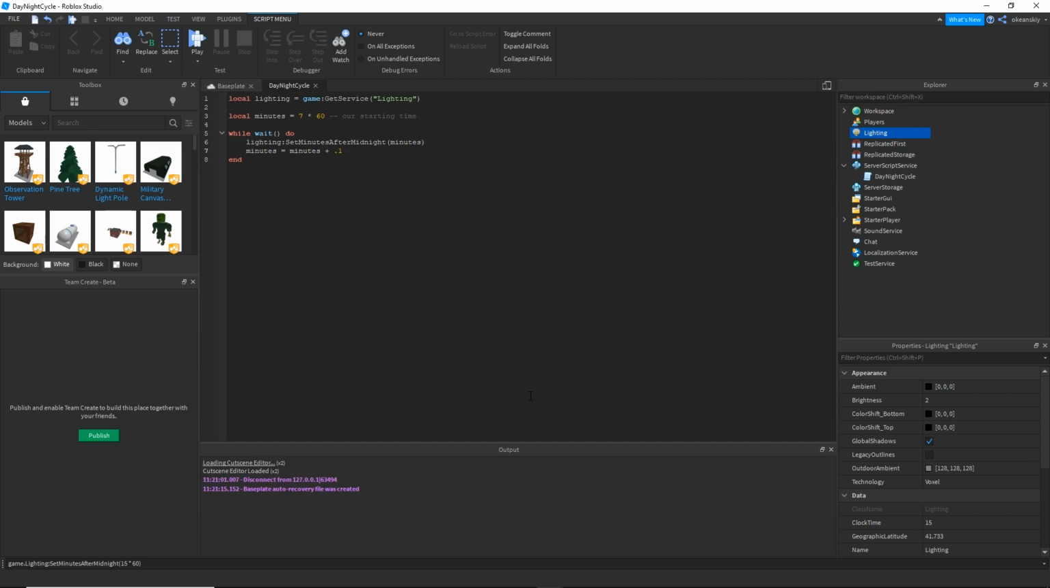To do this, we need to make an if statement, so we'll go ahead and do that. If minutes is, let's say, greater than 19 hours past midnight, so 19 times 60, then we'll do minutes equals minutes plus, so this is the night, so we'll make it go fast. We'll do plus 3. And then we'll go ahead and do else if minutes is greater than 7 times 60.